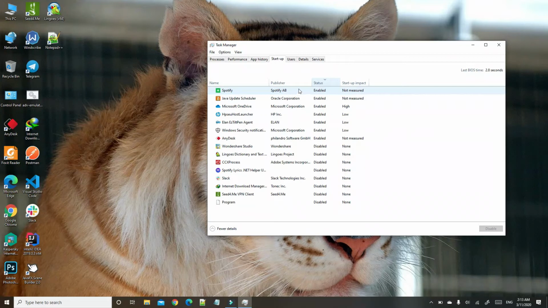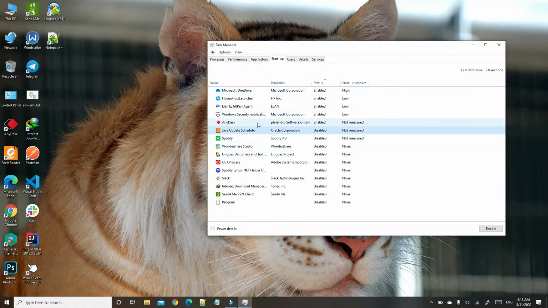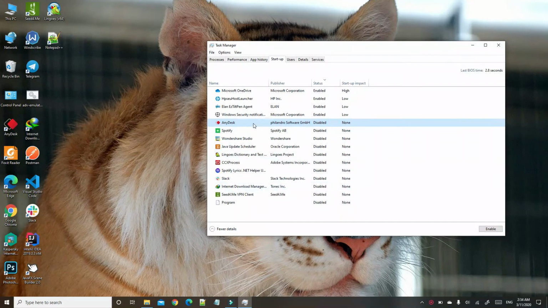To disable this application from running at startup, right-click on it and select Disable from the options. The next one on my machine is Java Update Scheduler. Right-click on it and select Disable. Another one is AnyDesk. I will do the same action for this. So with this process, you can reduce your machine's startup time and your operating system loads much faster.